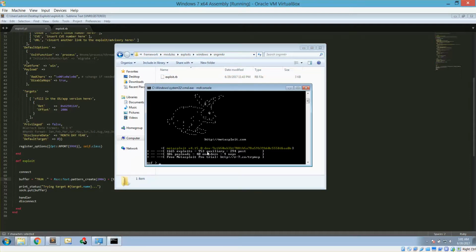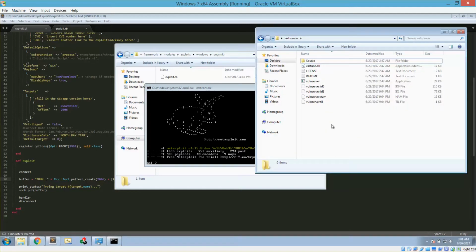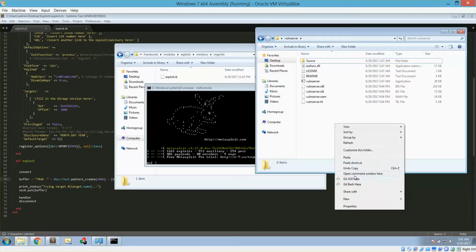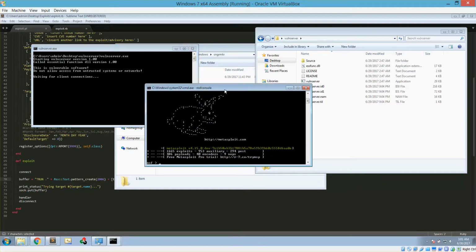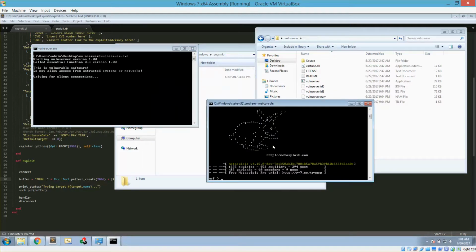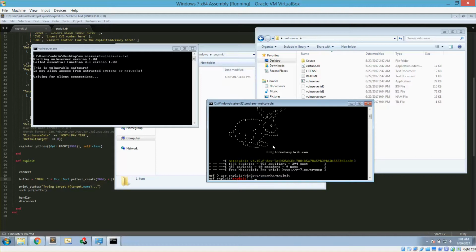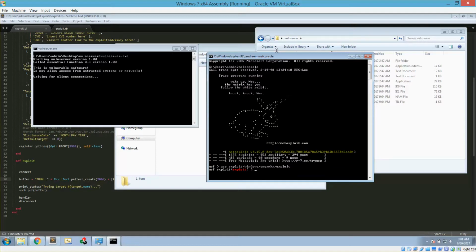So now the console is running. So let's start our vulnerable server and let's exploit that. I'll press shift, right click, vulnerable server, and the vulnerable server exe is running, and we come over here and type use exploit Windows, and because I have only one exploit, it's able to find that. Let me make it a little bit bigger and show options.